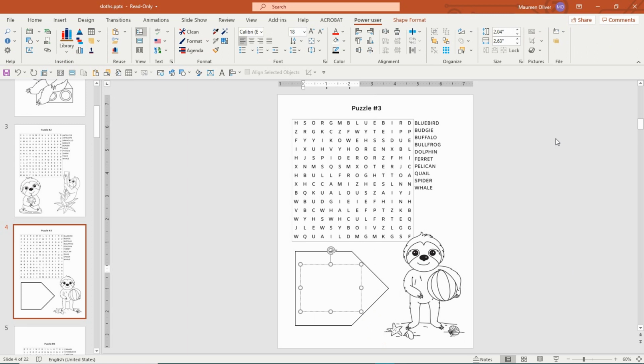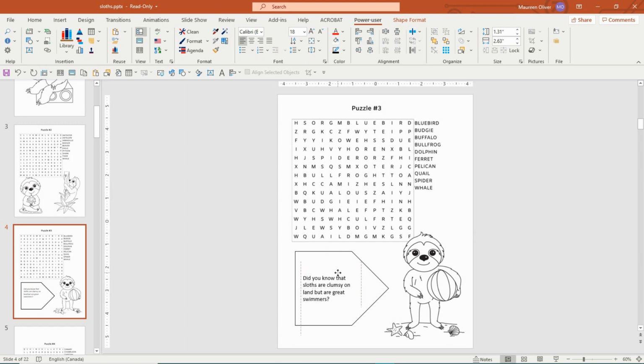And I have a few facts about sloths because my grandson loves them. So do I, though. So, let's see. Did you know that sloths are clumsy on land, but are great swimmers? Okay, which is true. They're very clumsy on land if you've ever seen them, but they swim. They're amazing swimmers. So I'm going to put that there, and I think I'll make it a bit bigger.